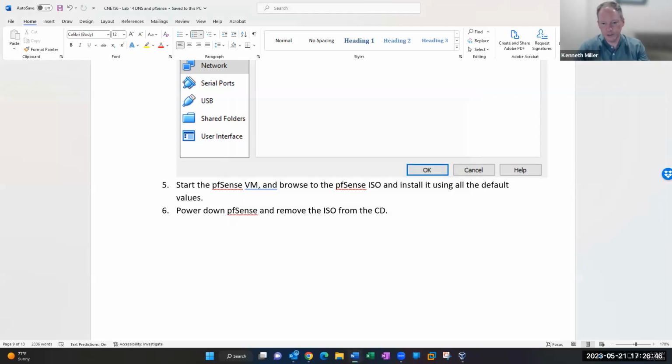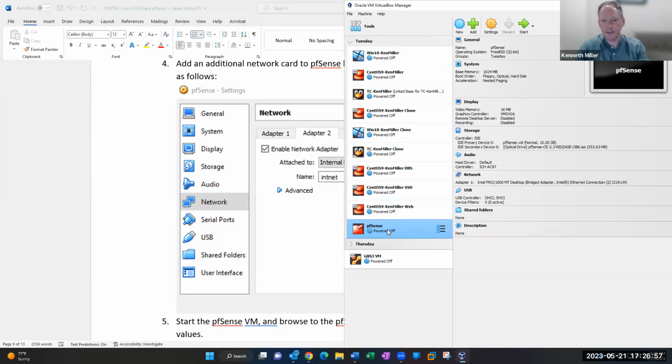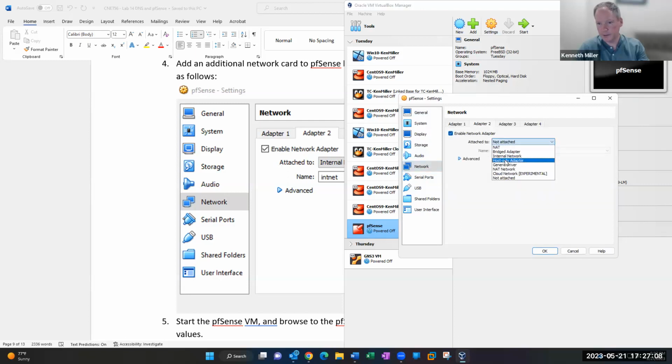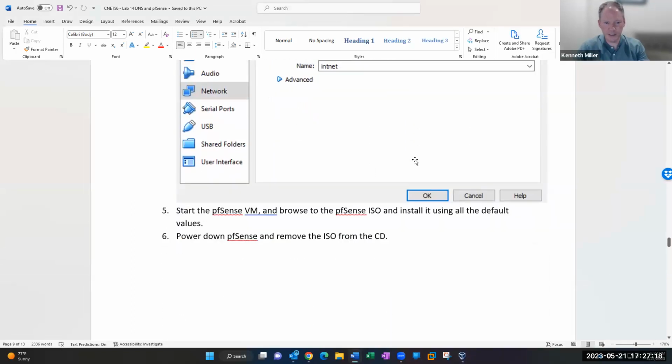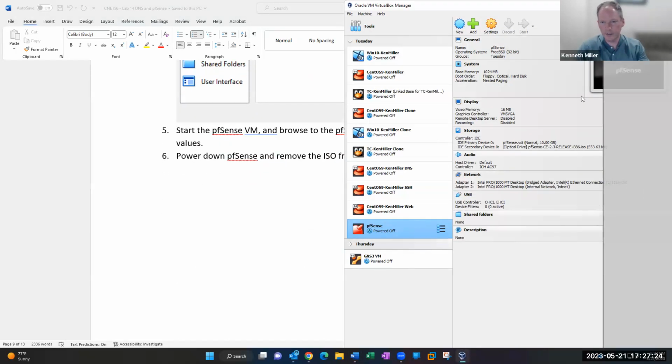And what I want to do first on this is add an additional network card and add it to the internal network. So if I come into this PFSense, go into the settings, and then the network, we go to adapter 2 and enable it, and then say internal network, and then hit OK. All right, so we did this step. Now I'm going to start it up. It's going to already know where that ISO image file is.